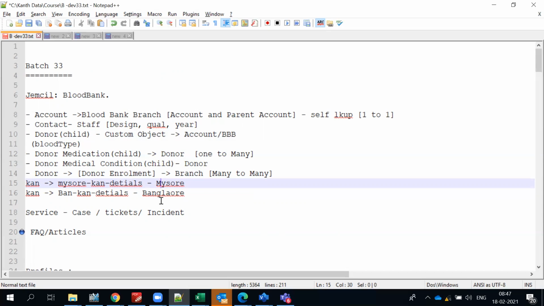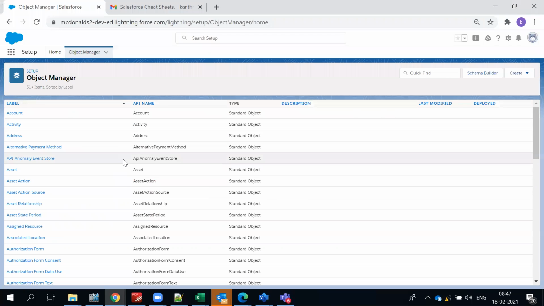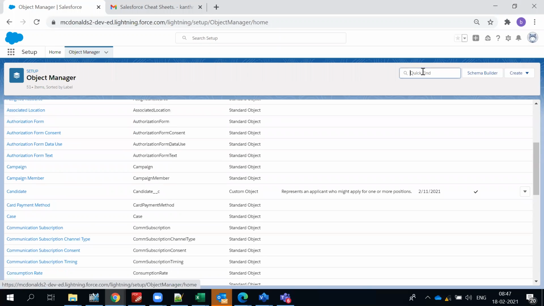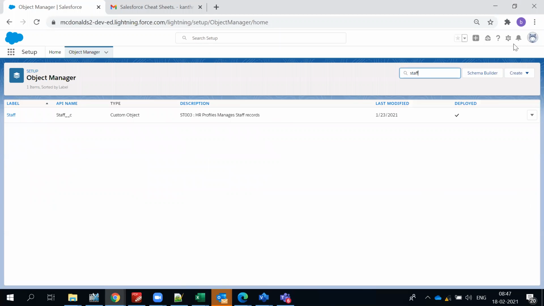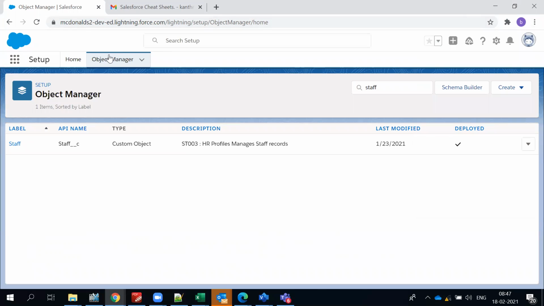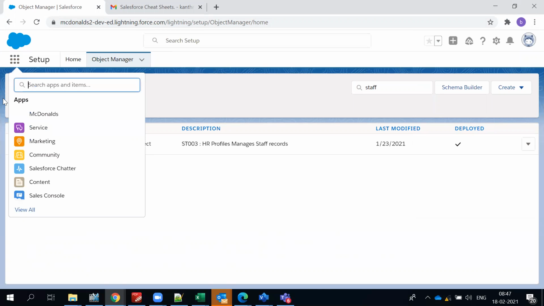Let me give a simple example. Okay, so I need to find, let me check, I've used staff here. So altogether, I have to see what staff is doing.